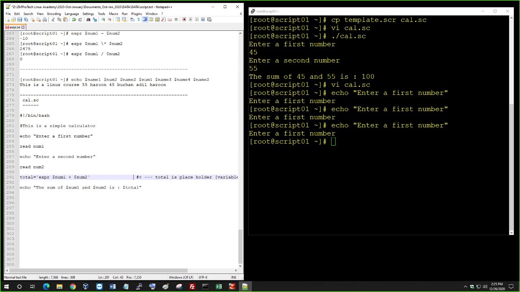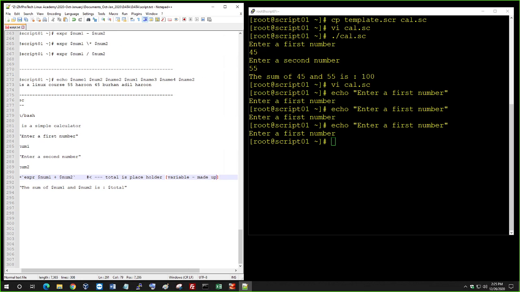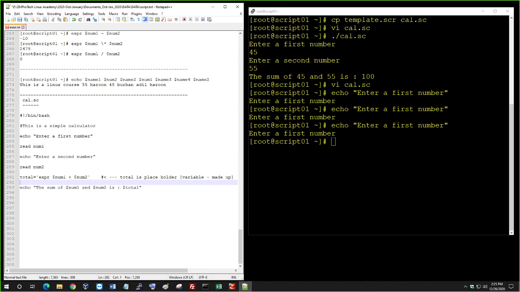So this here, total is a placeholder. You made it up. So you can make up any name, okay? I'll explain a little more when I officially tell you what this is. And now what is happening here is whatever this total is, it becomes this part here. Boom, this part is going to do the math and then bring it here.